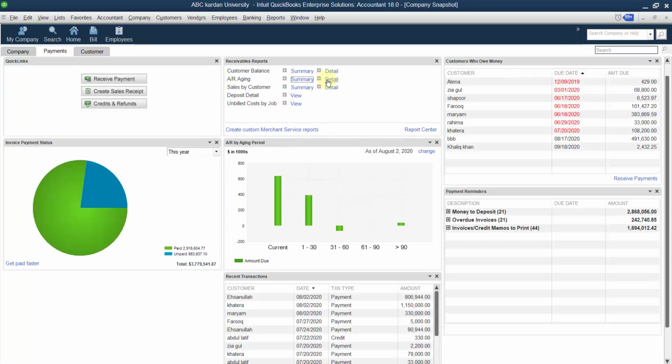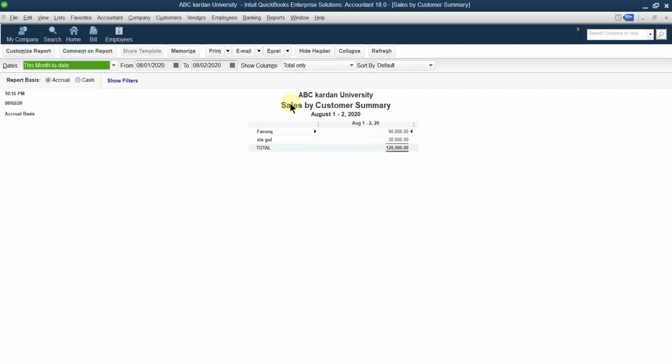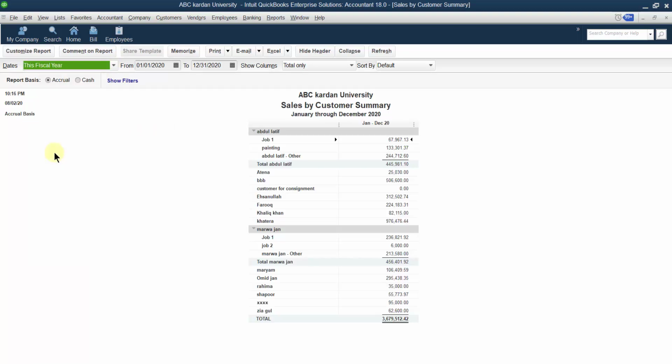This was regarding aging. Then sales by customers. You can check, for example, how much we sold to each customer, not the balance of the customers. Just how much we sold to each customer. Then click on this one. This month, not for this month. You can check for all, for this month, and so on, right? You can even check for this fiscal year, for example.